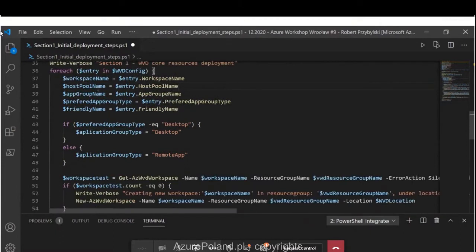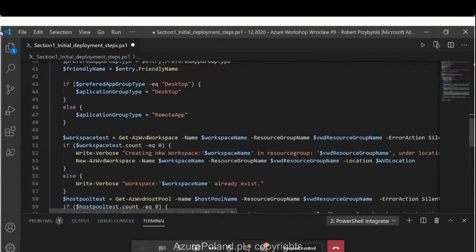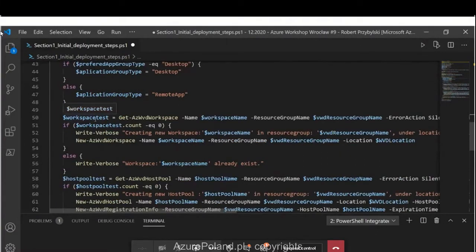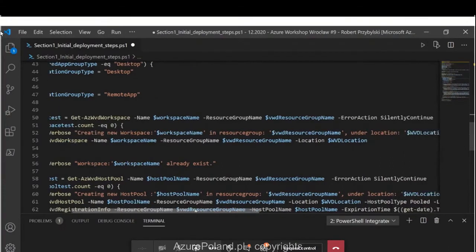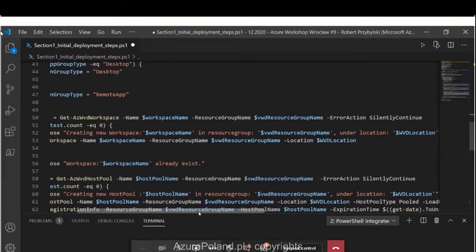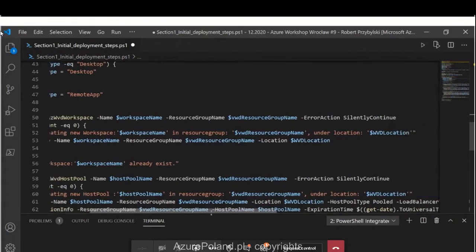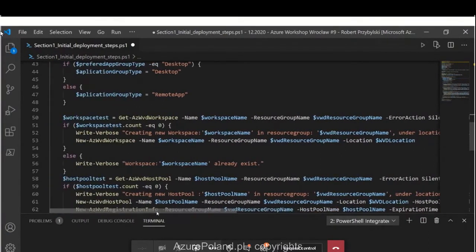First of all, we will check if the preferred app group type is desktop or remote app. If desktop, the application group type will be set up to desktop. If not, it will be remote app. And then first thing from the famous 3 core components will be to deploy Workspace. Here is the simple logical test, if this workspace that we are going to deploy is already created or not. If not, we will create that.